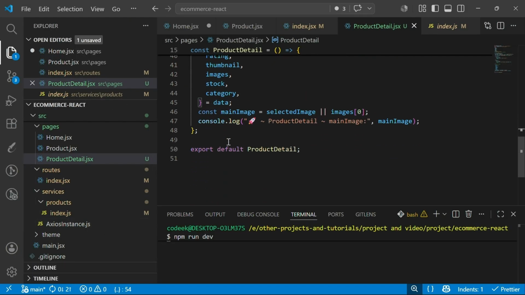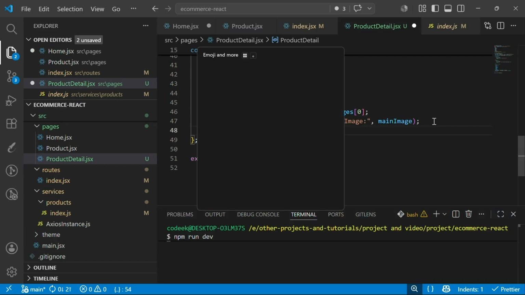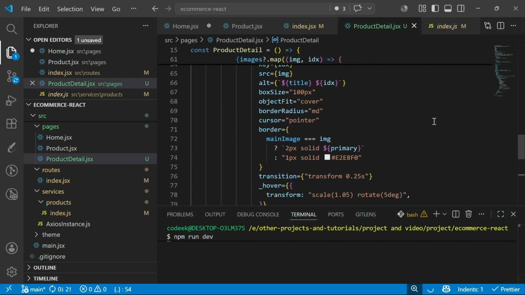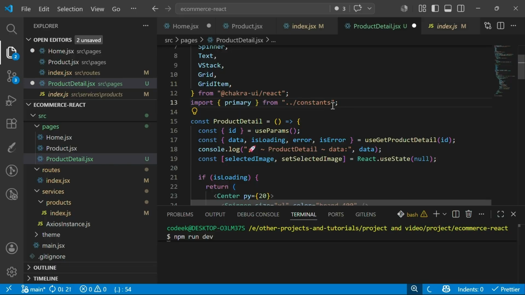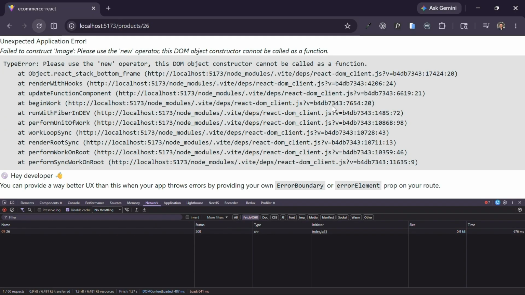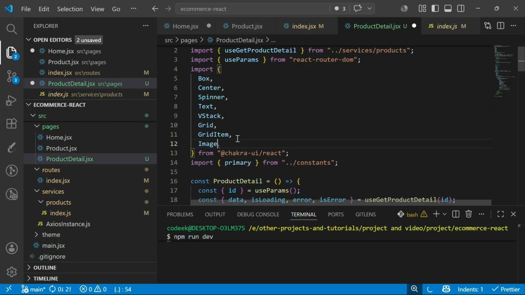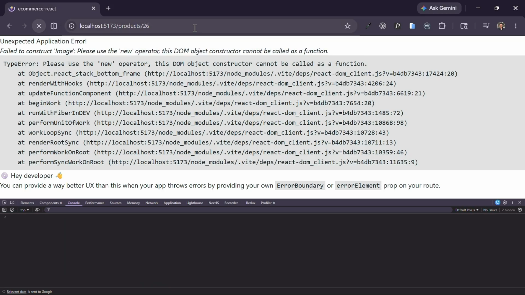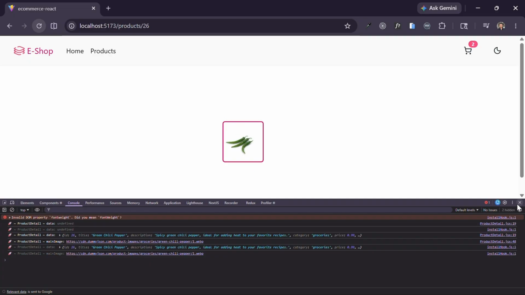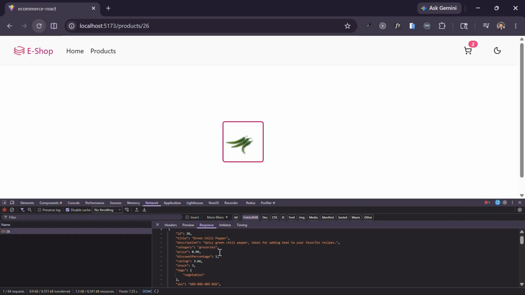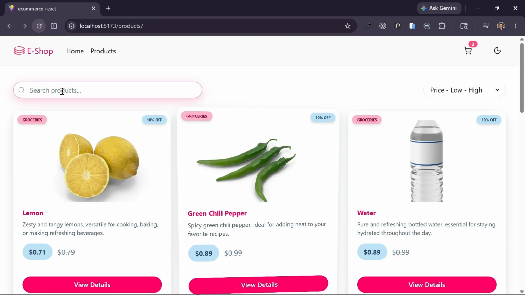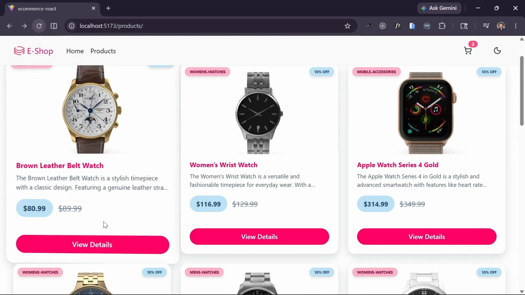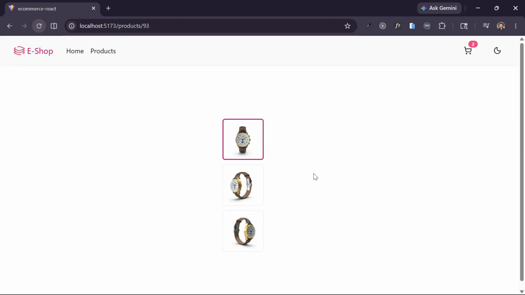So all right, so now what we need to do is we need to first of all just copy all the things we have commented before, and let's also uncomment this one. And as you can see, we need to import the image, right? So here, now let's refresh, and as you can see, we're actually getting the images list, right? But since this product has just one image, we are just getting one. Let's go for another product. Let's search for this watch, and as you can see, we're rendering all the images of that product, right?